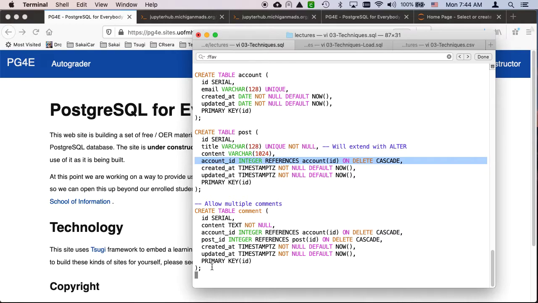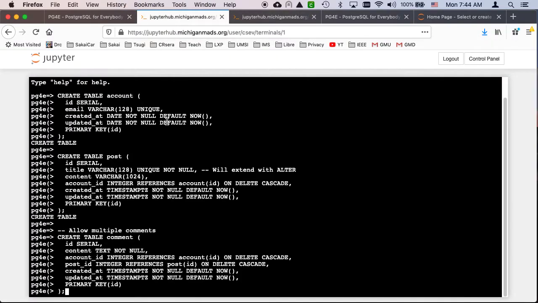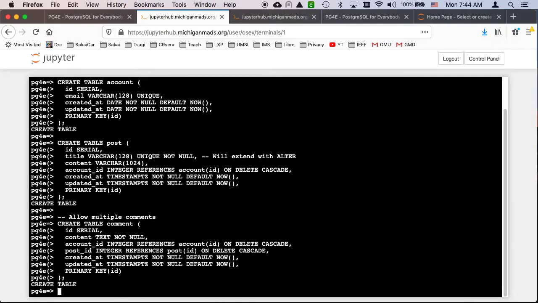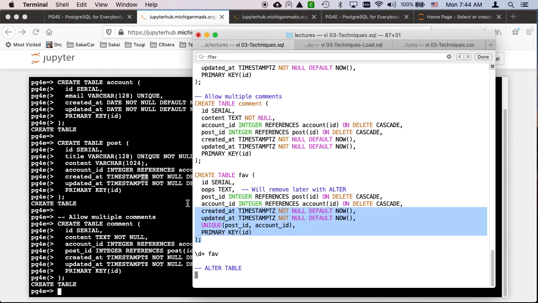So let's go ahead and build these tables. Just copy them all, comments and all, and paste them in, there we go. Good thing I've got no typographical errors. If you see some of my slides that say timestamp Z, that was a common typo that I made. Anytime you see timestamp Z, turn it into timestamp TZ. Sorry about that mistake. Now we have this all set up. Now, let's make this favorites also.